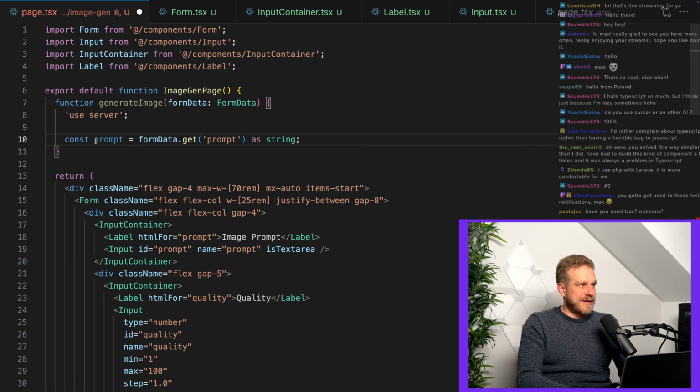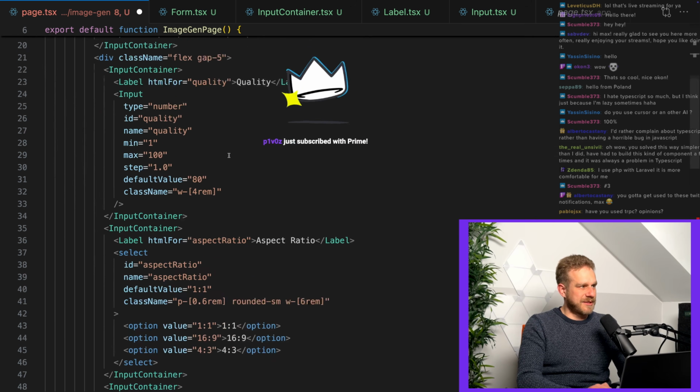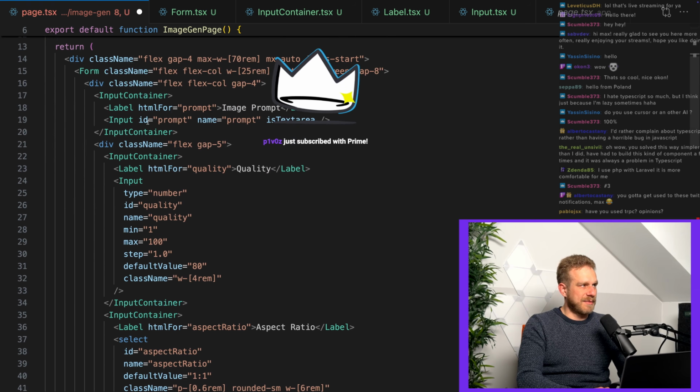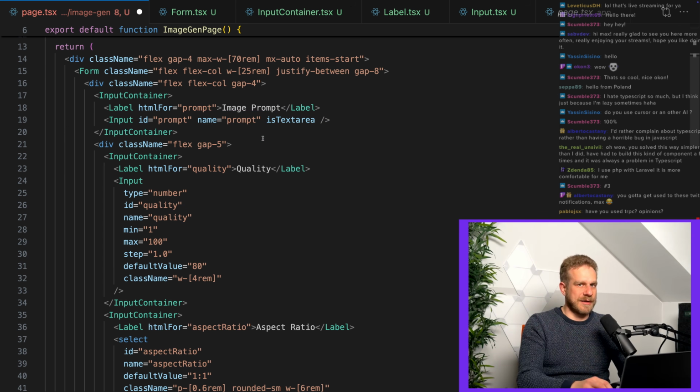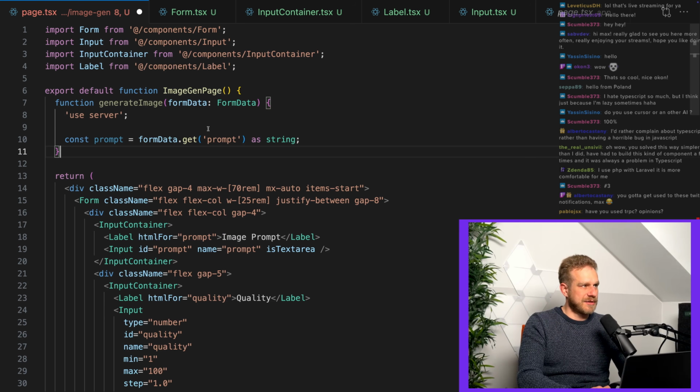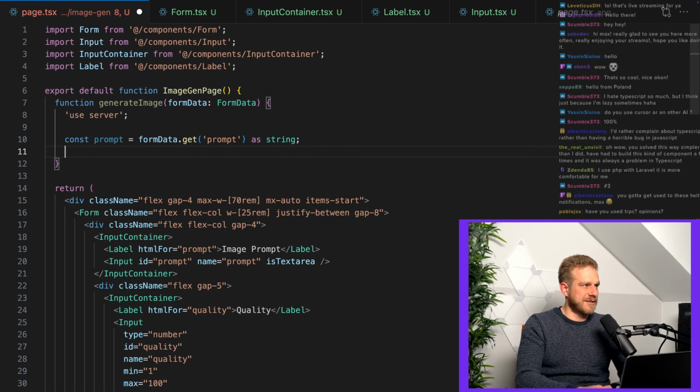Now I want to extract the prompt which is submitted, and we get this prompt because in my form I have this input here, which is a textarea, which has a name of prompt. So here, this name is important. That is what populates the form data, or that's what we can use as a key in the form data in the end. So here with get("prompt"), I'm extracting the value from that input with that name. So that will be the prompt the user entered. And we treat that as a string.